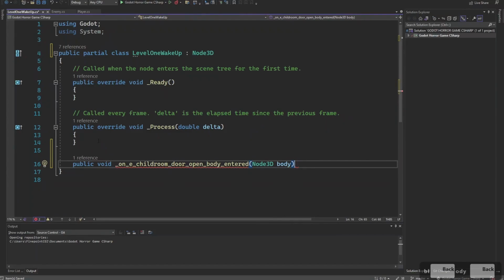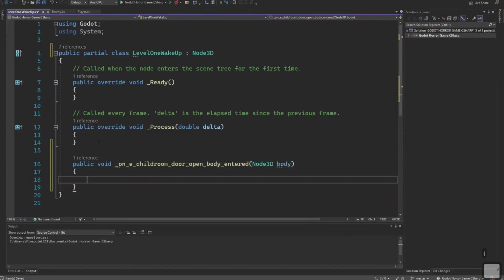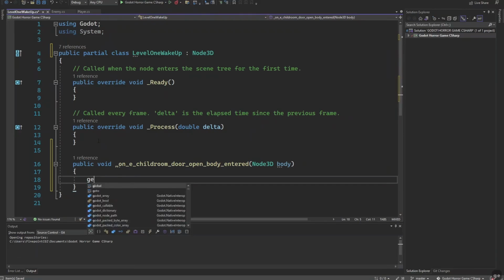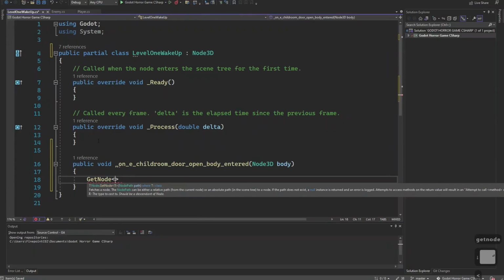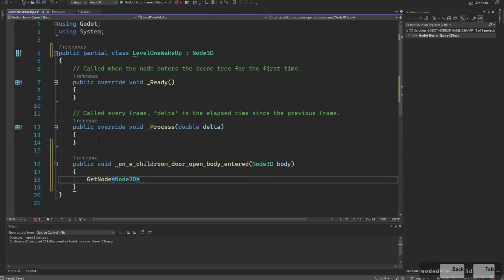So when something enters the area, it's going to go and play that sound effect, right? It's going to go and play that event. So what we could do is we could just say get node, and we'll pass it in as a node 3D. We could just say a static node or something like that, but I don't think it's really that big of a deal. I think we're good with doing it this way. And then we could just say, yep, it's a node 3D.